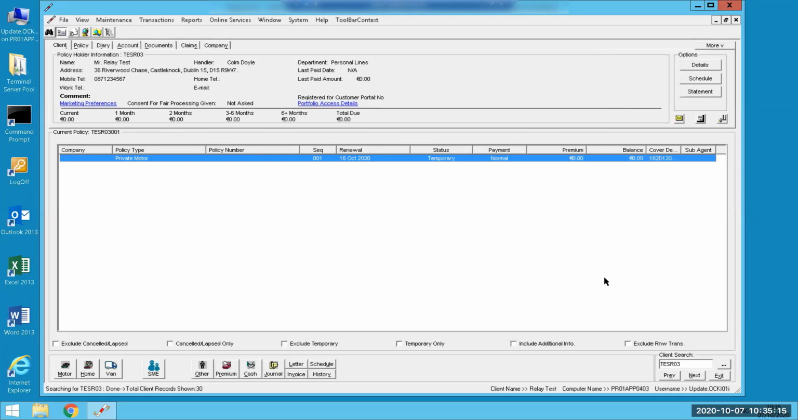Now I have two different options for doing a home quote. I could go directly into a client's file like I'm in now and click the home button down the base. You can see it here. Now, if I click home in a client portfolio, it's automatically going to pull in this customer's details because it assumes I'm doing a home quote for Relay Test, which is correct.